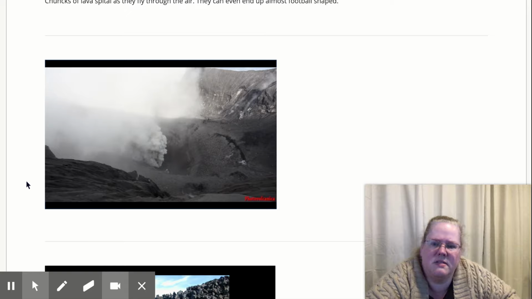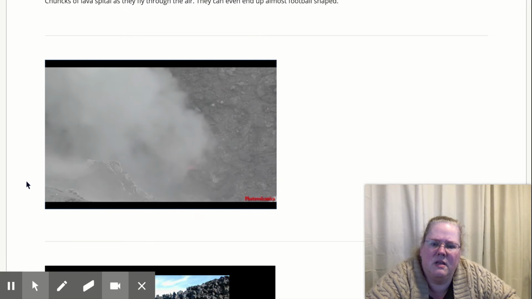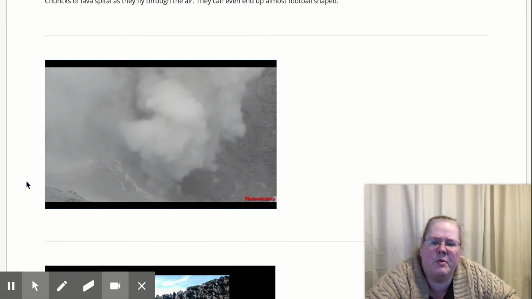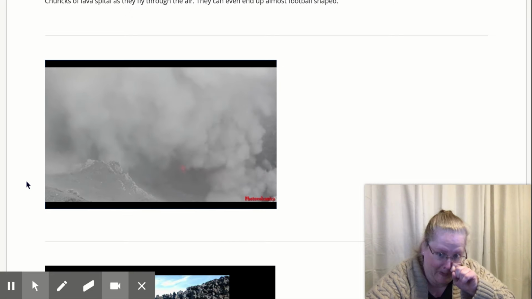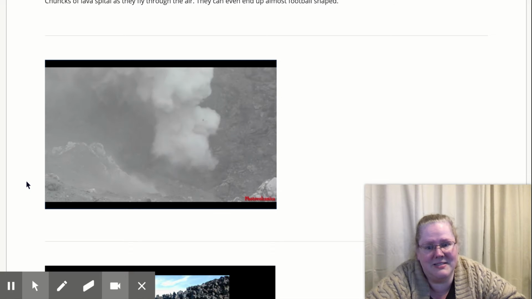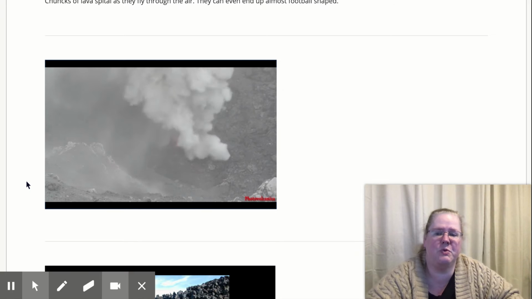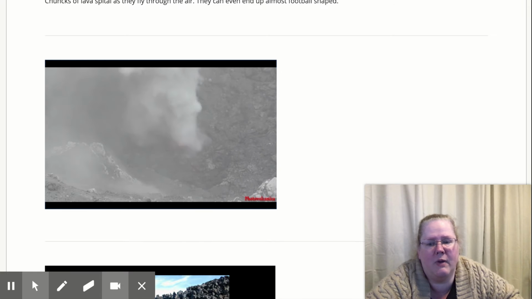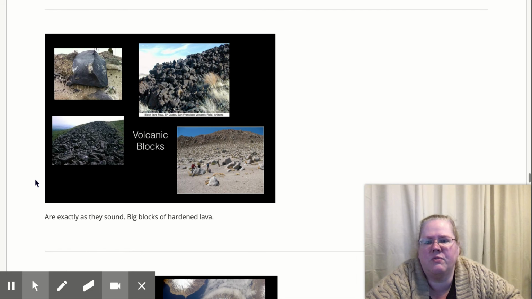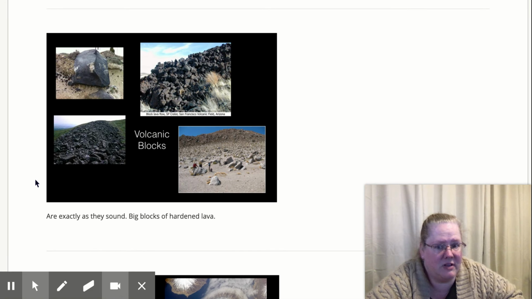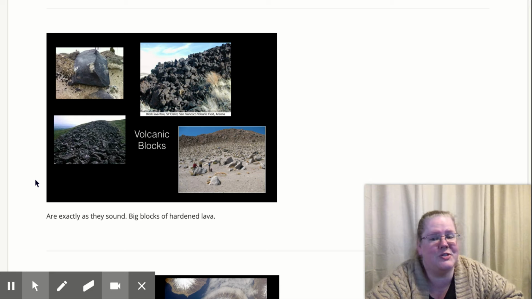If I remember correctly, this is an Icelandic volcano. This is not very viscous. This is sticky stuff, but it does throw out bombs. In fact, at one point they're going to have to move the camera back because it starts shooting out right at them. And again, if you want to see more of the eruption, you can go back and look at it. So volcanic blocks, kind of like volcanic bombs, except this time they're just a lot bigger.